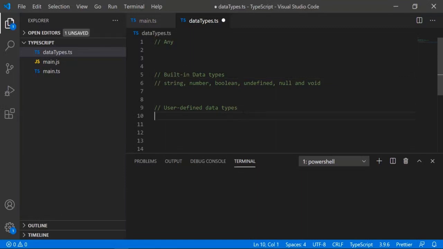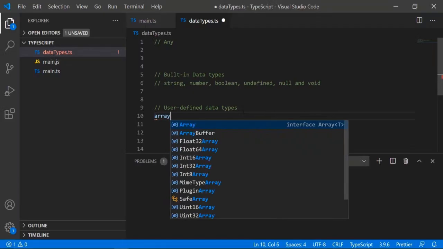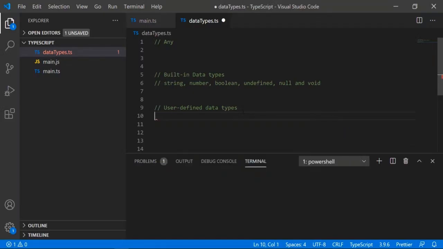Let's move to user-defined data types. User-defined data types are those wherein you can define the data, which are allowed to hold the values of a particular type in TypeScript. So basically the kinds of data types which fall under this category are array, interface, class, union, enum, and tuple.